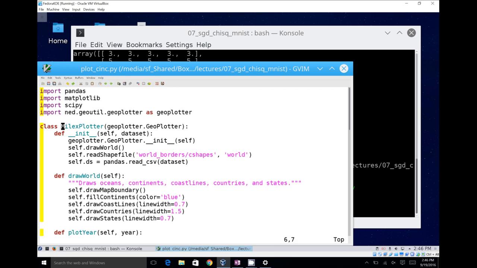However, if you do as I'm doing here and you import GeoPlotter as a module and then you just reference it, then if somebody goes and changes GeoPlotter and adds some great new functionality to it, then MillexPlotter is going to automatically get that new functionality. So this is much better style than cut-pasting the code. So let's read over what some of this code does. At the beginning here, a MillexPlotter object gets initialized by calling the GeoPlotter initialization, drawing the world, reading the shapefile, and reading the database that we're going to use for our movie.